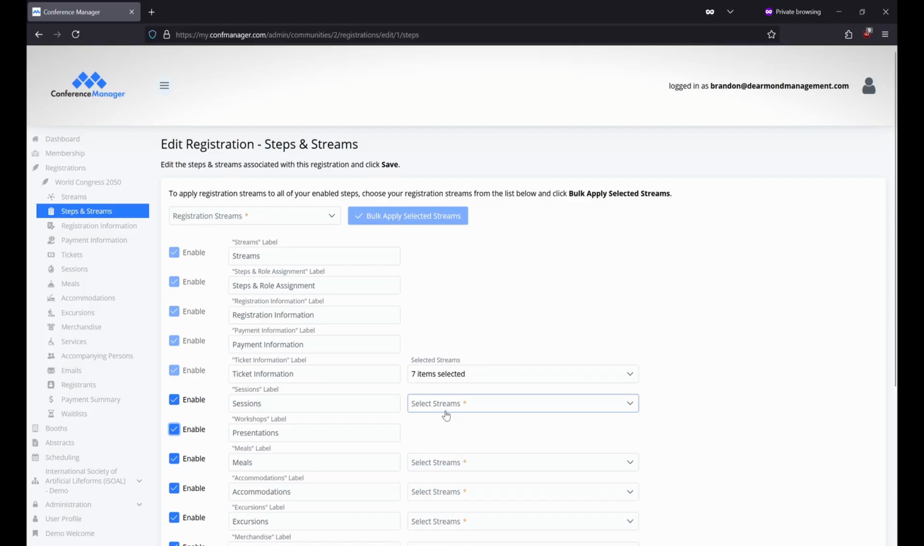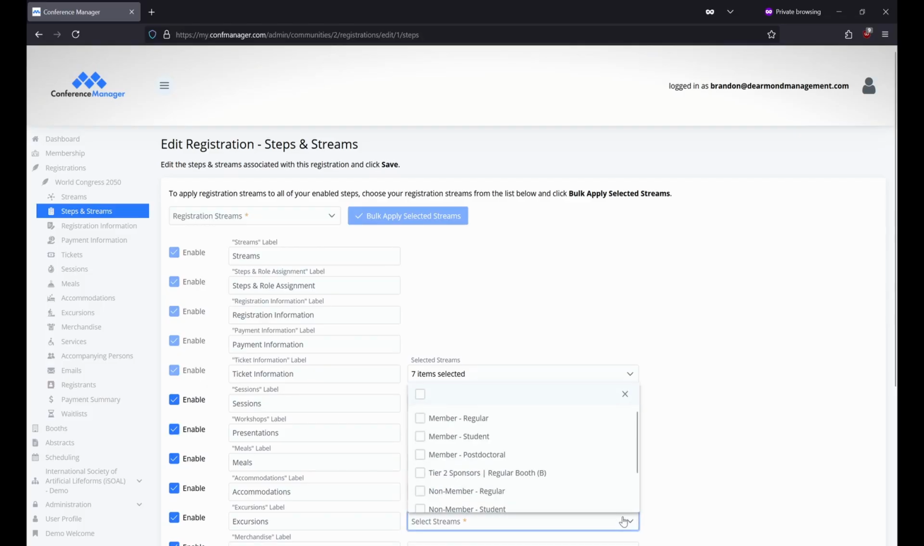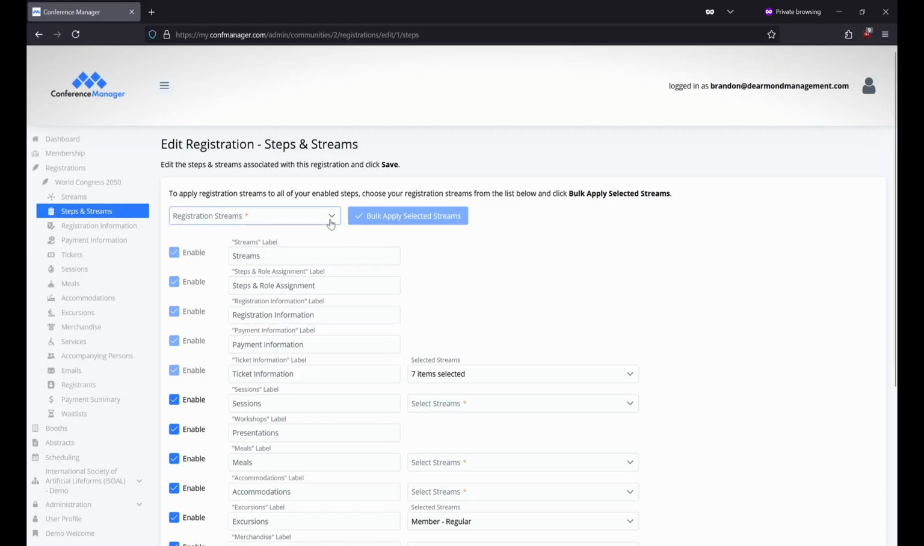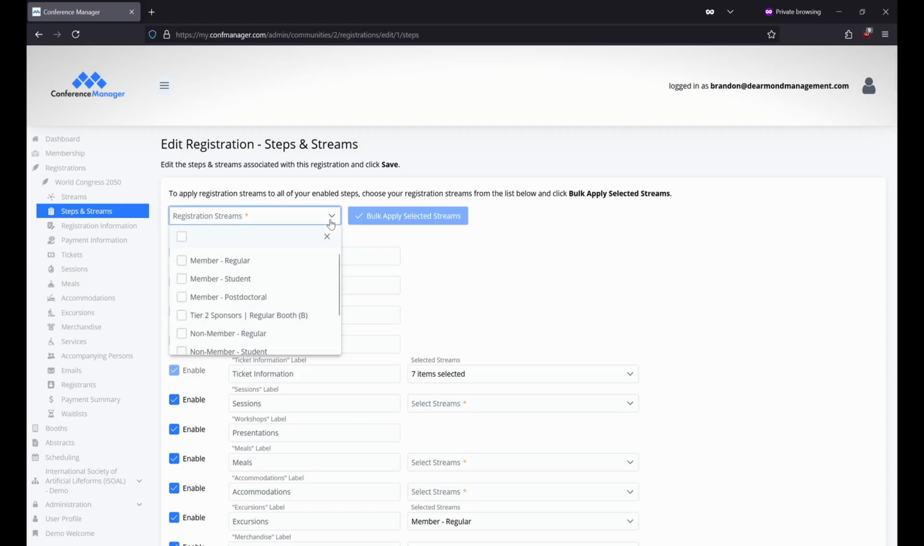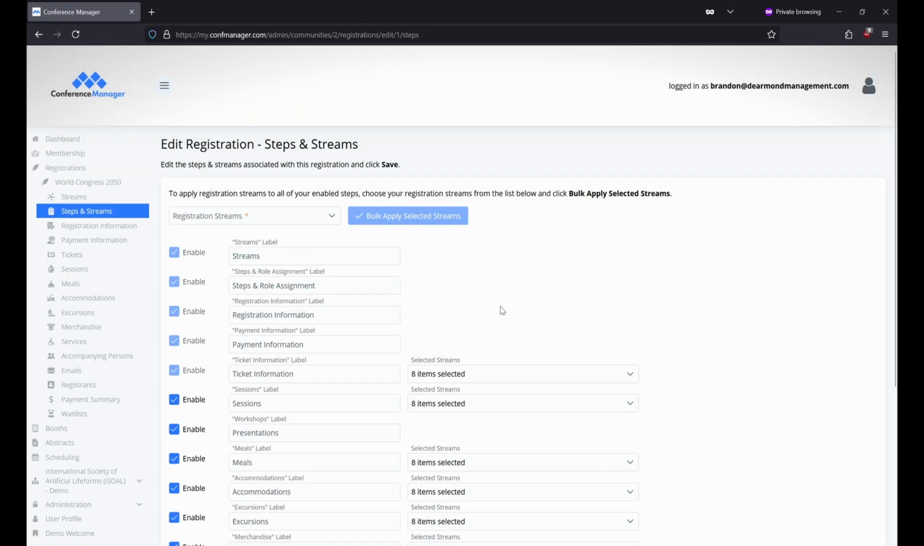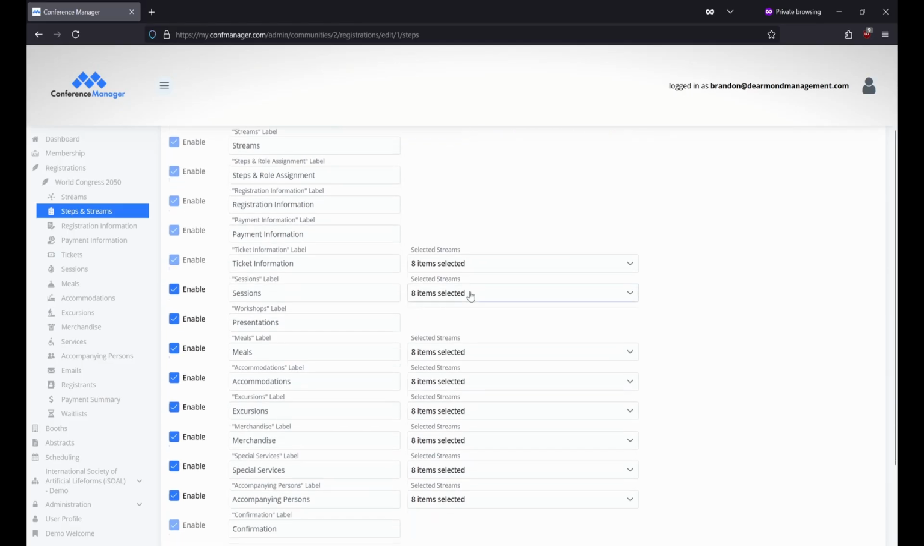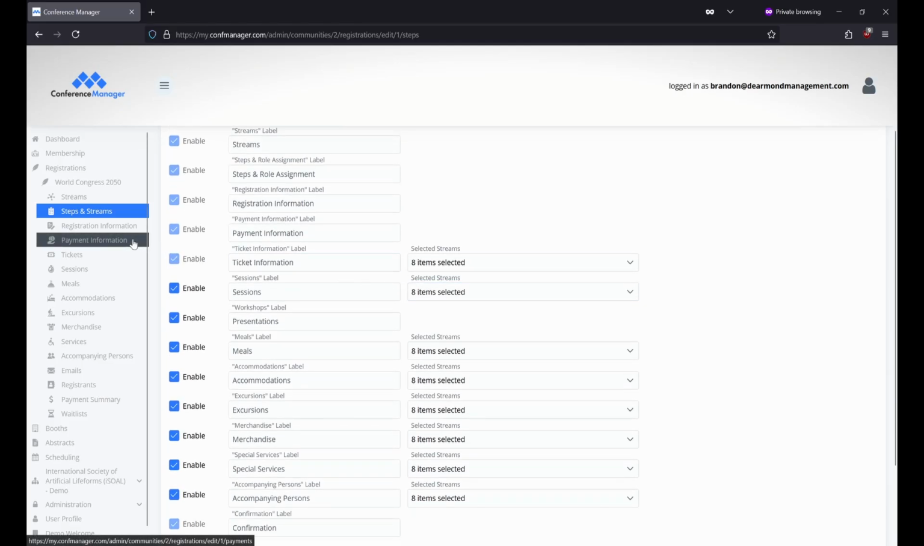For any optional steps that are turned on, you must choose which streams have access. For example, if you plan on having a stream with exclusive access to an excursion, you would apply only that stream to the excursion step. At the top of this page, you will also see a Bulk Apply Selected Streams button. If every step that you have checked is accessible by the same streams, you can use this feature to apply the selected streams to each step.